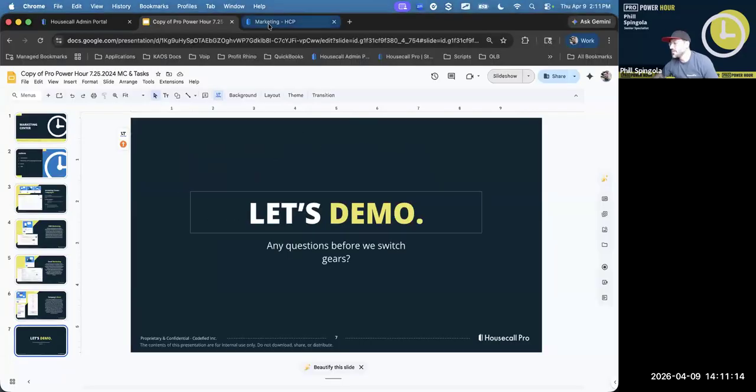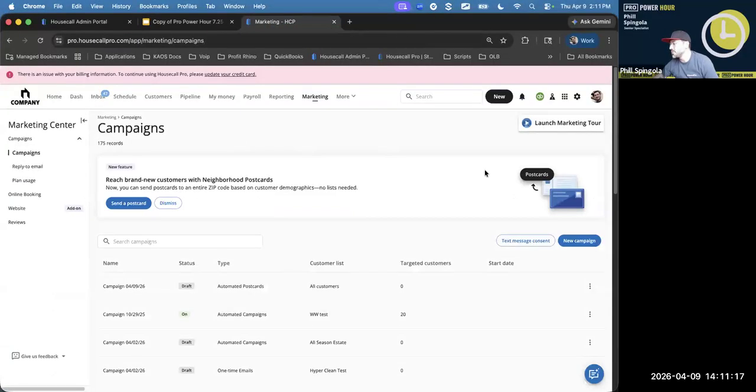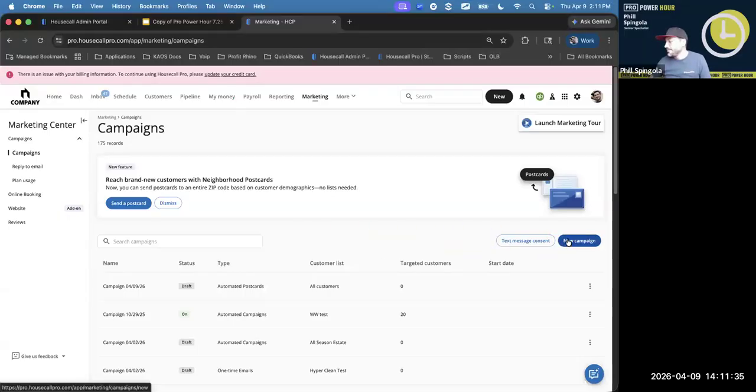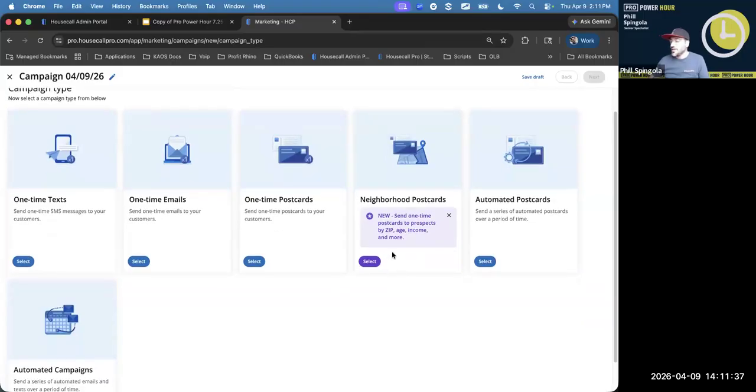With going into the marketing center, I'm going to do this just like we would if we were having a private session with me. We go to our marketing tab up here at the top. We're in our campaigns and we're going to hit the blue button that says new campaign. Now, if you have the basic marketing, you have access to the postcards, the neighborhood postcards, the automated postcards, and the automated campaigns. The one-time text and one-time emails come with the advanced marketing.